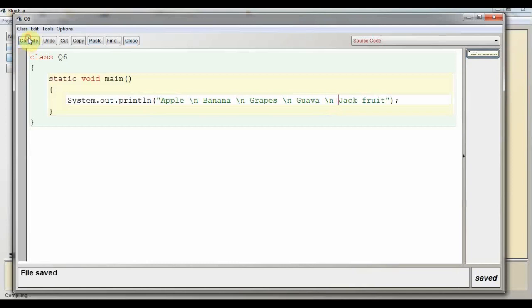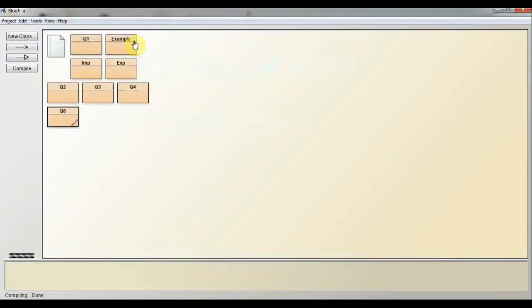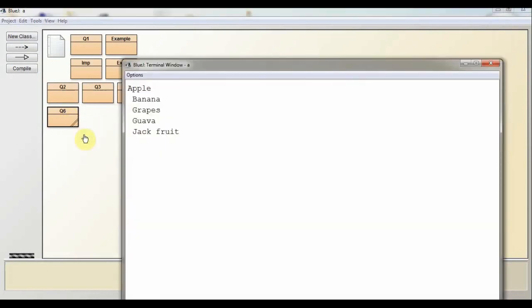Now again compile, close, right click and then execute. These are apple, banana, grapes, guava and jackfruit. All fruits are showing in different lines. It's a single system.out.println statement.